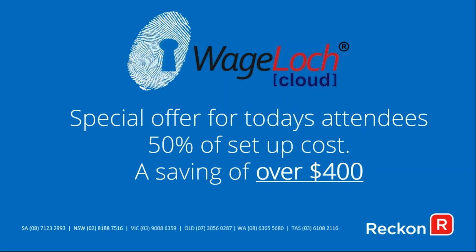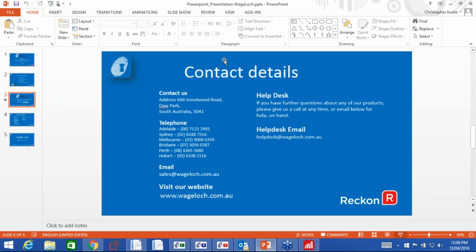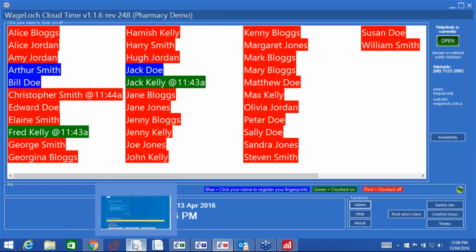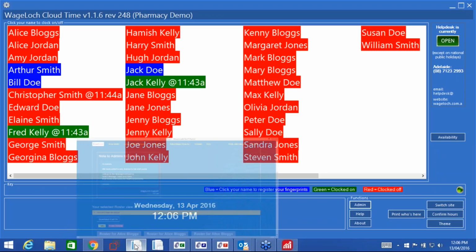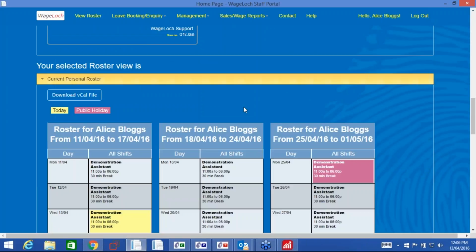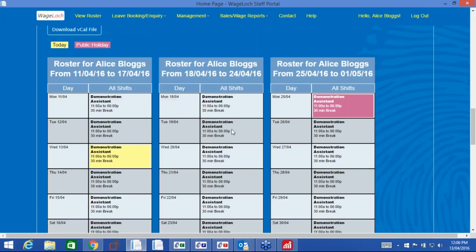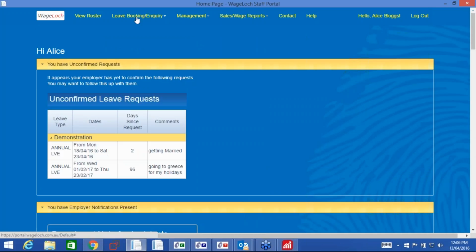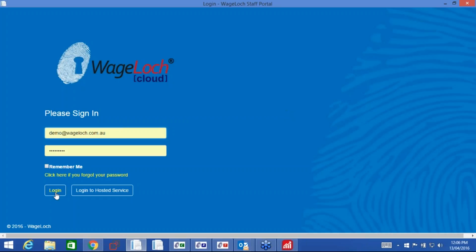Another question is, can the system manage accruals? Annual leave accruals, sick leave accruals, and long service leave accruals. Yes, it can. The system does manage annual leave and sick leave accruals. And even through the web portal, employees can view the roster, and they can actually do the leave bookings through the portal, so they can request leave. I just timed out, so I have to go back in again, so just bear with me as it logs back in. But yes, they can apply for annual leave through the system.